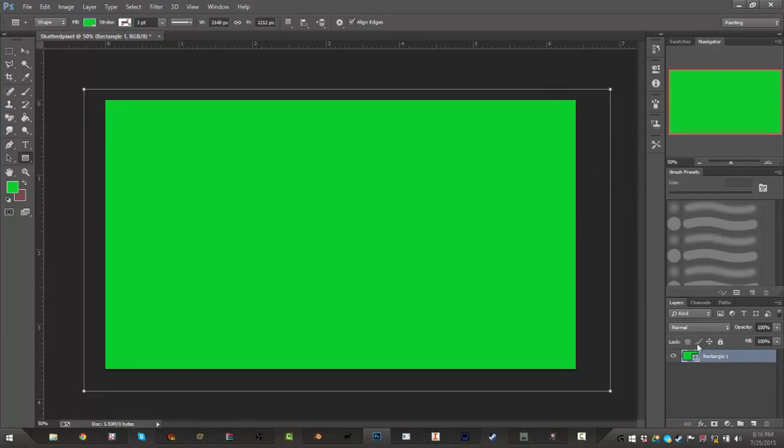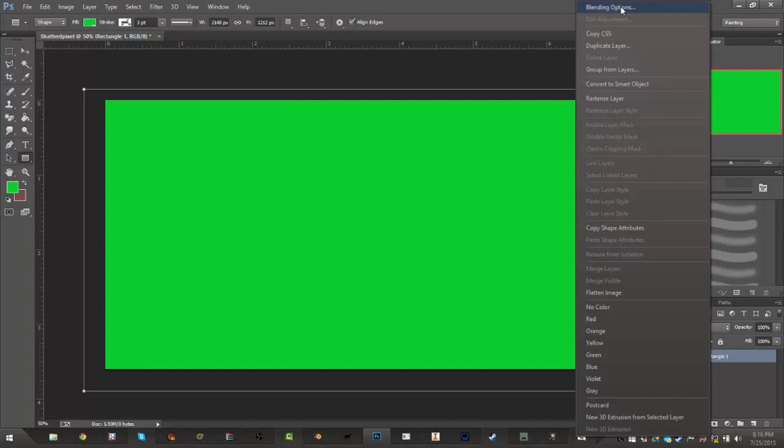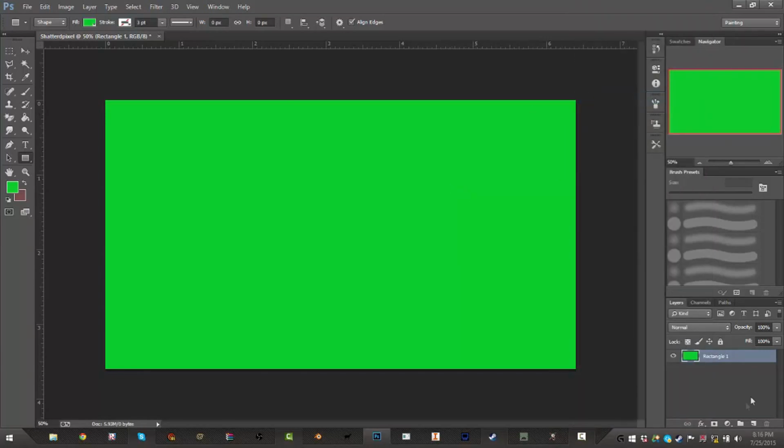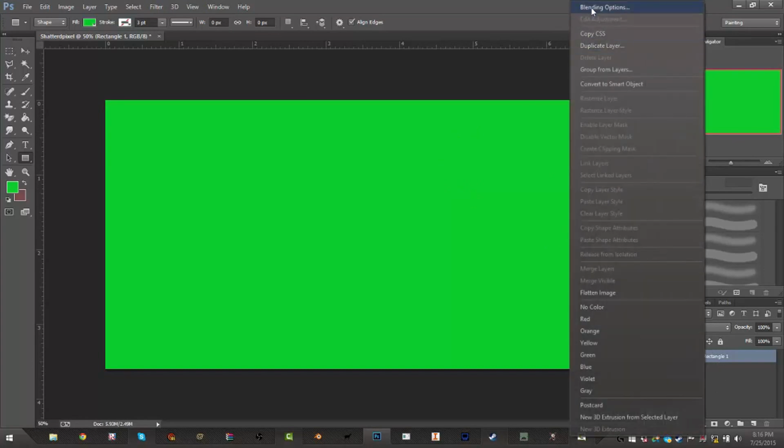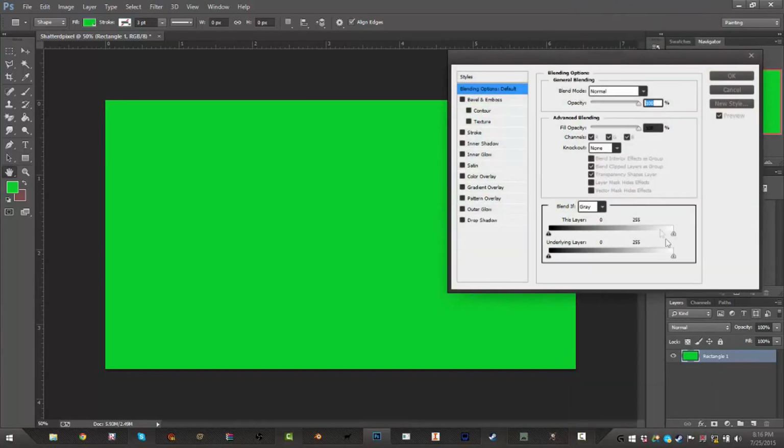Now, this is where you can add some stuff. First of all, you want to rasterize this layer, because we're going to need that later. Then go to blending options, and you can make this background anything you want. You can even change the background to a picture. But I'm going to make this a simple one so you guys can understand it better. Once you get better at Photoshop, you can do more background things.